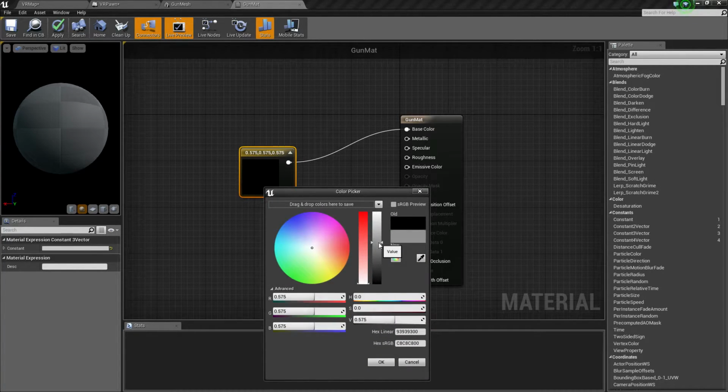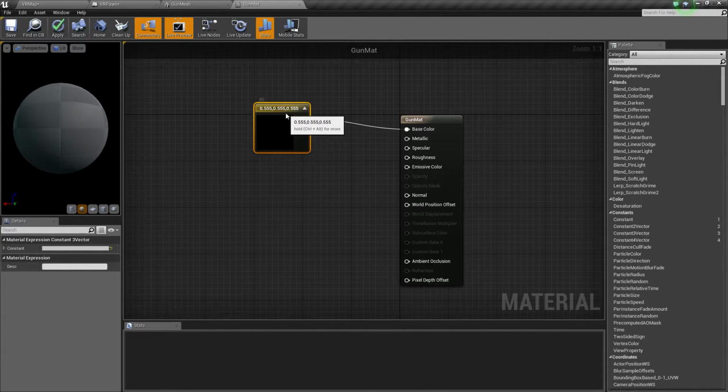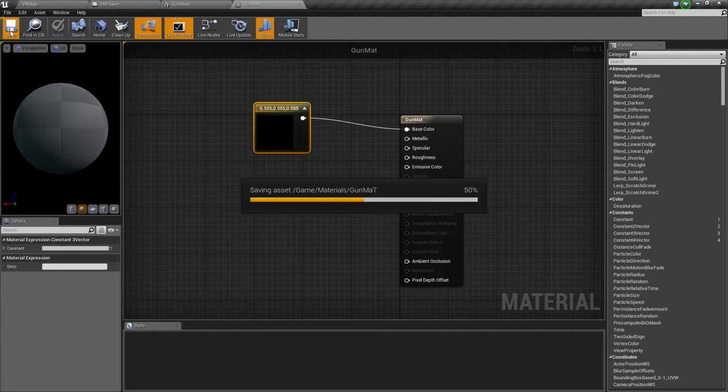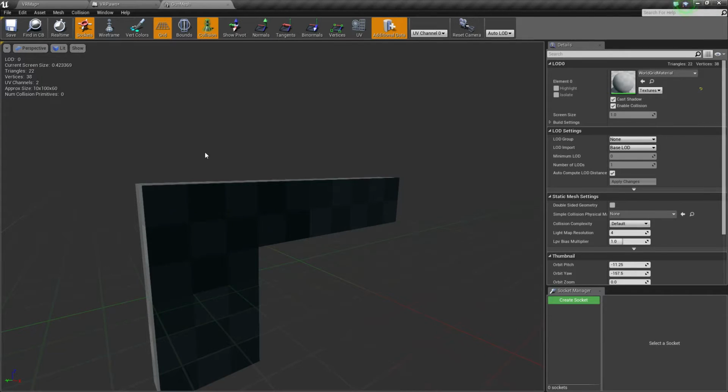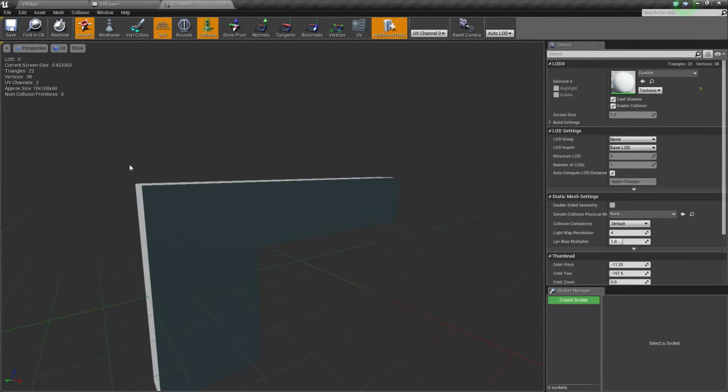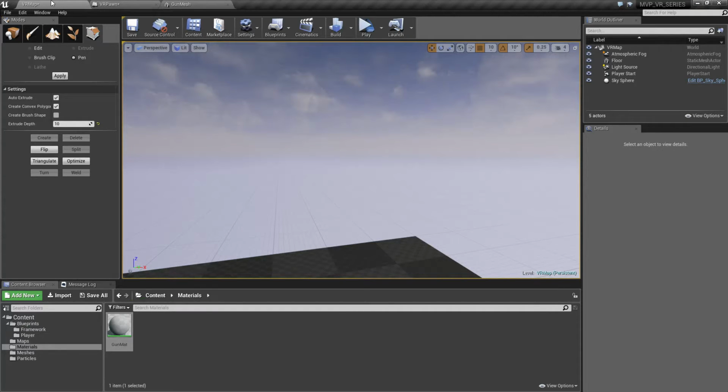We'll do a little bit lighter of a color, maybe something like that, a silver. Go ahead and OK. We'll apply this and let it compile. We'll save it. And then we have our nice gun material with this silverish color. If we go back to our gun mesh, and we go to our material here and do gun mat, now we have our basic simple color.